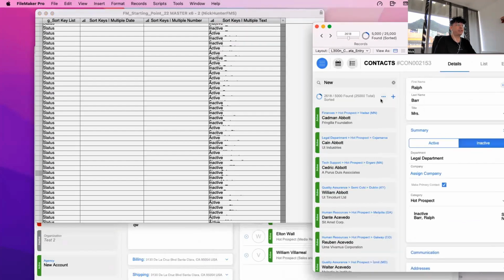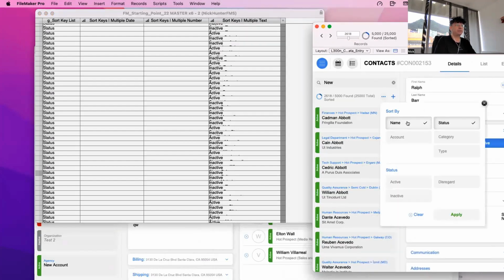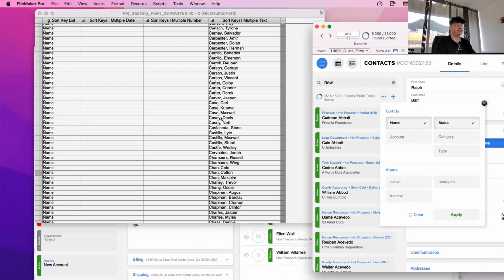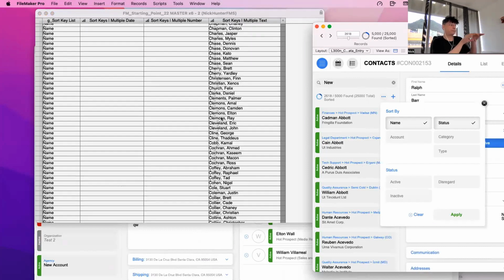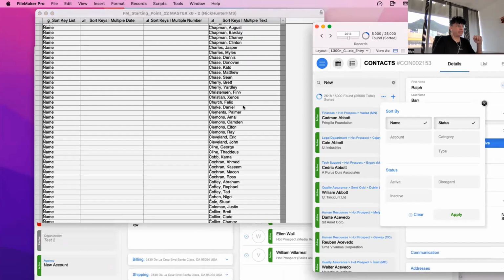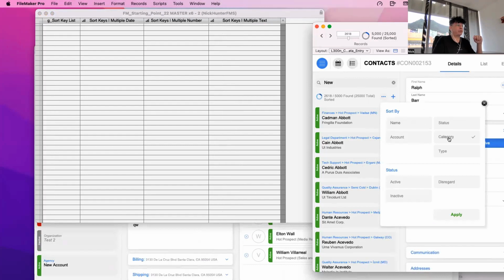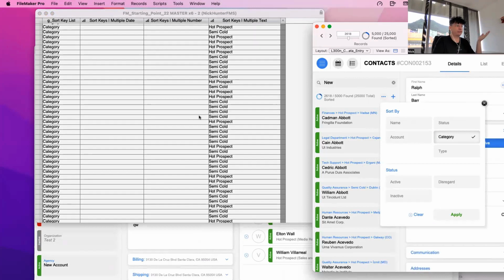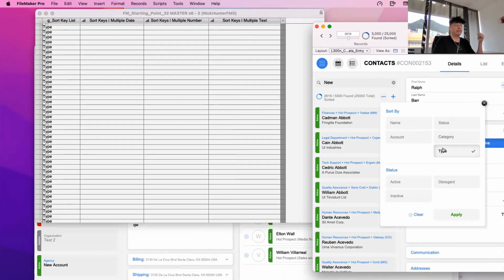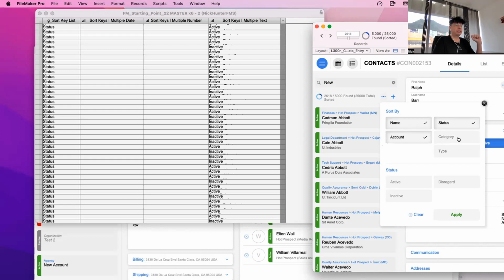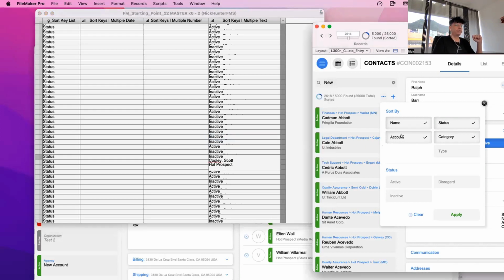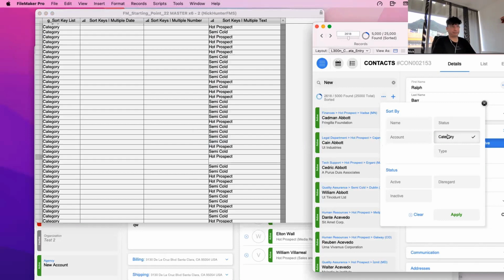So let me hide this. If I go there and I change this, see, it's very, very fast. The moving of data, you can see this field here, if I want the category, I get the category on my 5,000 records very quickly. So this is not what slowed down. Status, name, accounts, category, I have all of those things here, so this is pretty fast.